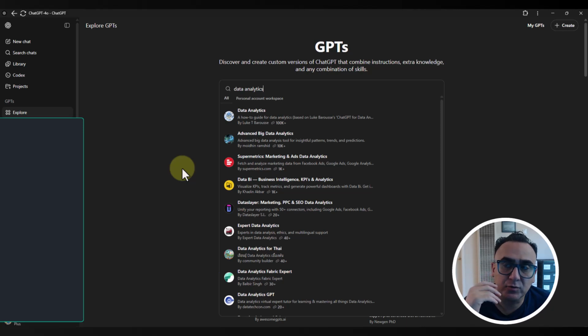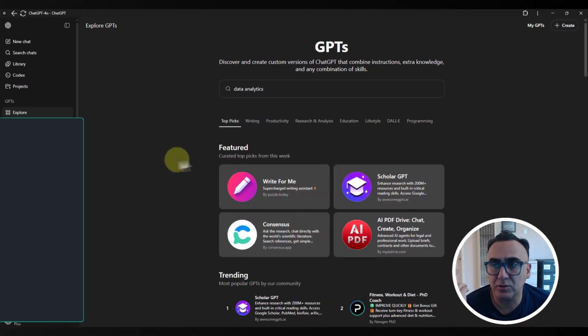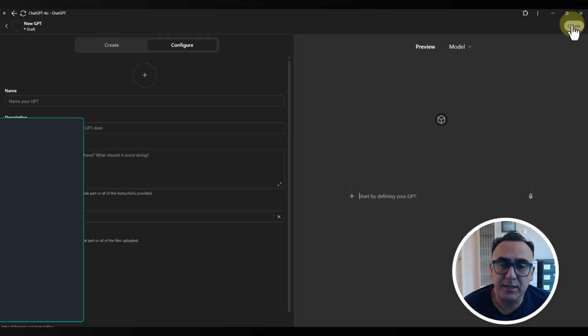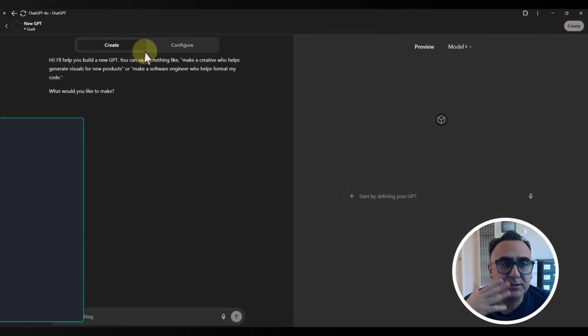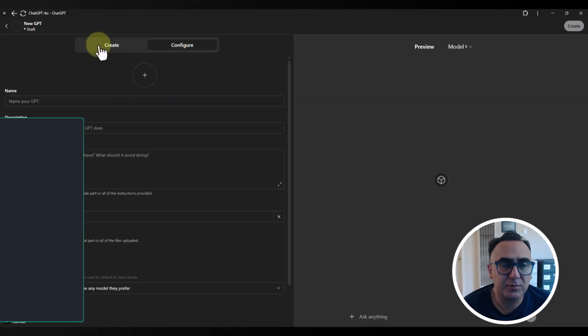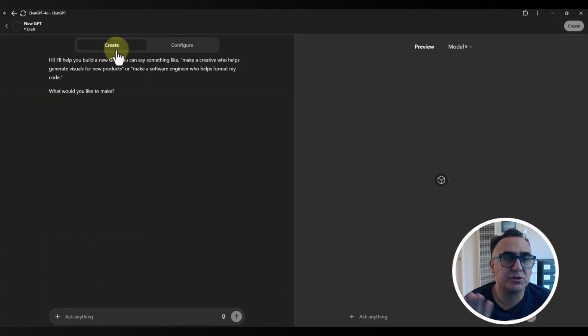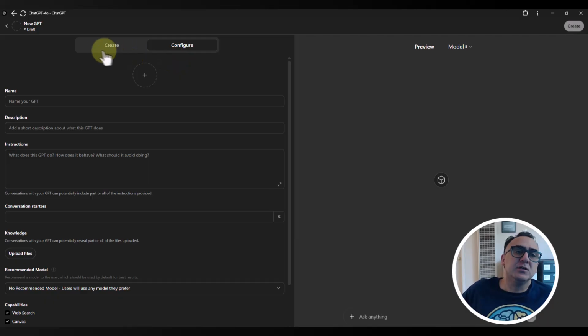But what if you want to have more control? What if you want to have your own system? Then you have to create your own GPT. And in order to do that, in this environment, you click on create. And in the create section, as you can see, there are two subsections. One of them is create, another one is configure.